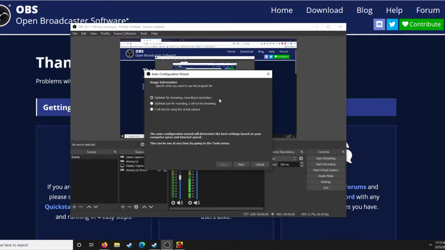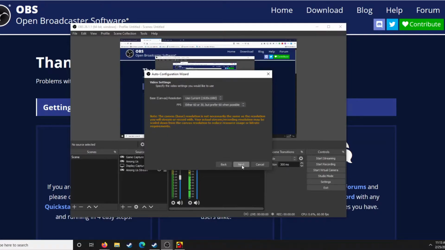Optimize for streaming, and that is what we want because we're going to be streaming to Twitch, or you can use Optimize just for recording, and that's if you don't want to stream something, you want to record it so that you can edit later and then upload to your service of choice. Again, we're going to be using Twitch, so optimize for streaming, click Next.